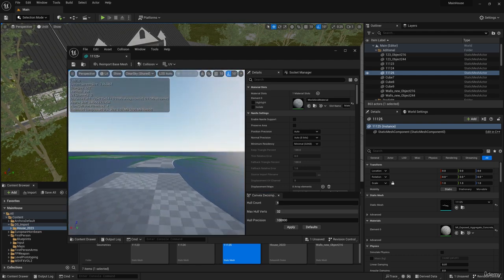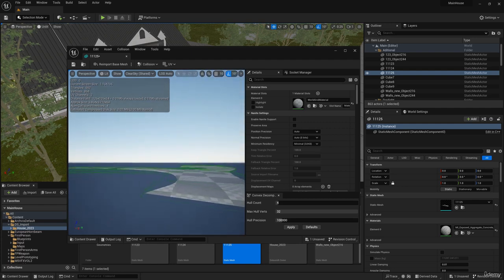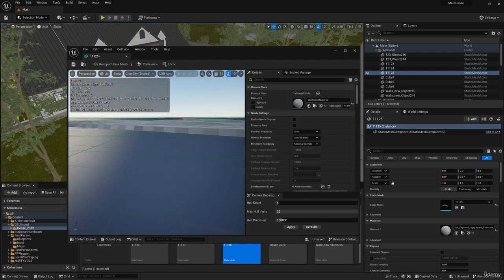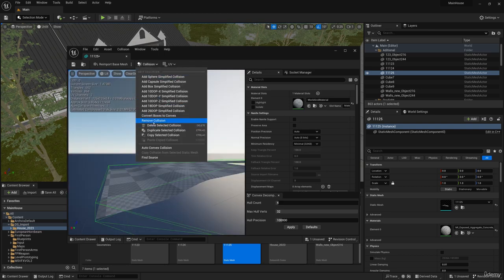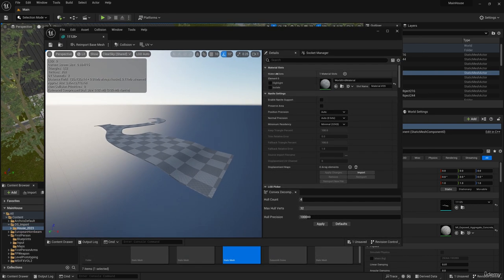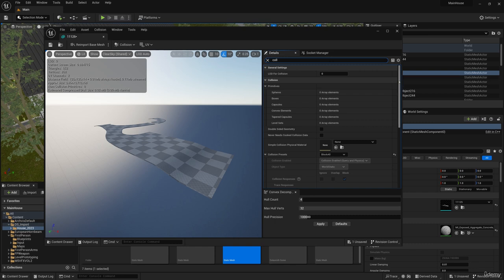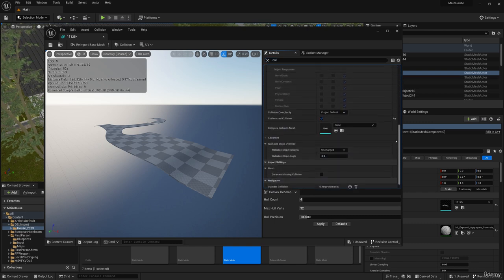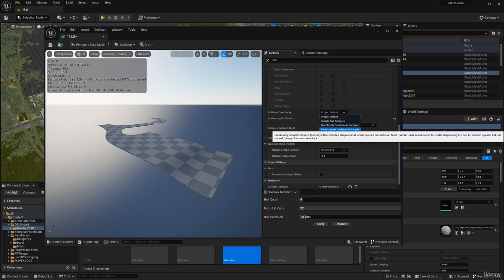Not bad, but in this case I need more precision, because this path has a relief gradient and must exactly adjoin other objects. To remove collision, go to the Collision menu and select Remove Collision. In the Details panel, find the Collision Complexity option. Change Project Default to Use Complex Collision as Simple.